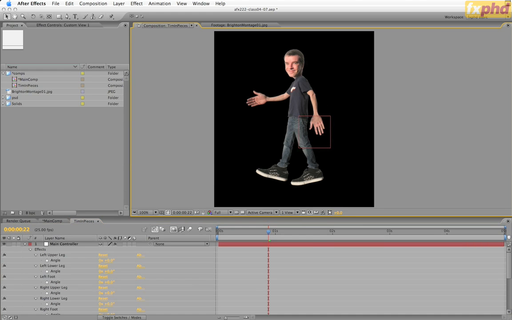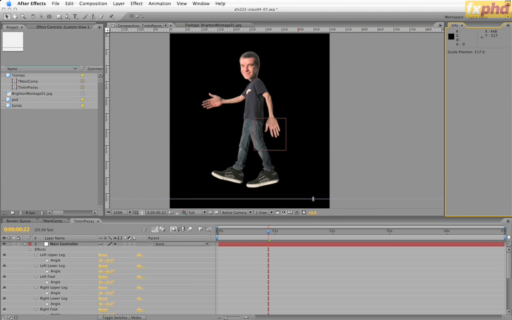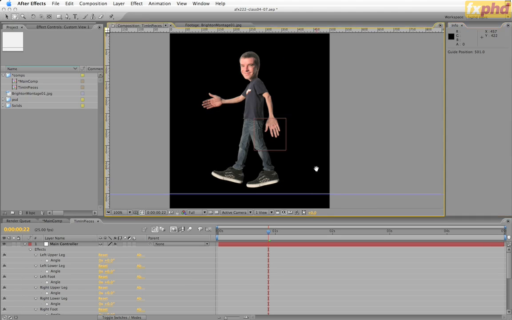I'll just point out that we're not actually going to be going for a realistic walk here. We're going to go for something a bit crazy and a bit odd, but it should be funny. One thing to note is that I think this leg looks slightly longer than this, just due to perspective. That might cause us a couple of problems, but if it does, we'll deal with that when we come to it. So the first thing I'm going to do is press Command R, bring up my rulers, and drag this down to create a floor.